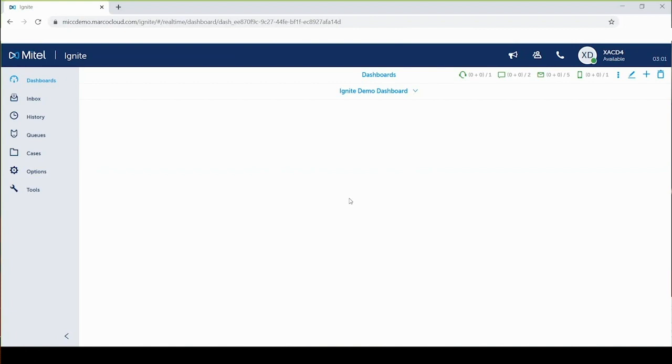Web Ignite can be used for agents and managers to view the real-time state of the agents answering for queues, as well as the queues that they answer for. To access the dashboard screen, locate Dashboards on the left-hand navigation panel. Once we've accessed the dashboard screen, we can then add or edit various dashboards for viewing. To add a brand new dashboard, click on the plus sign in the top right-hand corner.